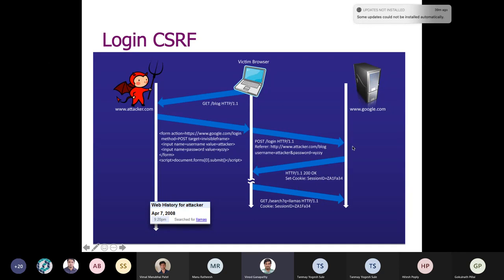But the attacker has logged in because they have supplied their credentials, and Google just says everything is okay, right? Because they have got the correct credentials for the attacker. And now what happens is that you, the end user, are logged in as the attacker, right? Now you might ask me, what sense does this make? If I navigate to gmail.com, I'm actually going to see the attacker's inbox.